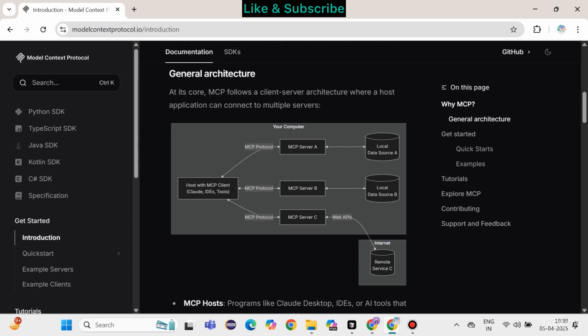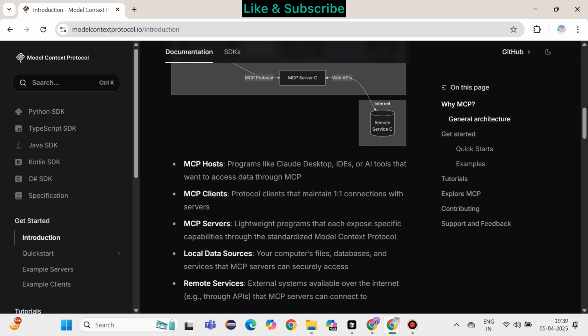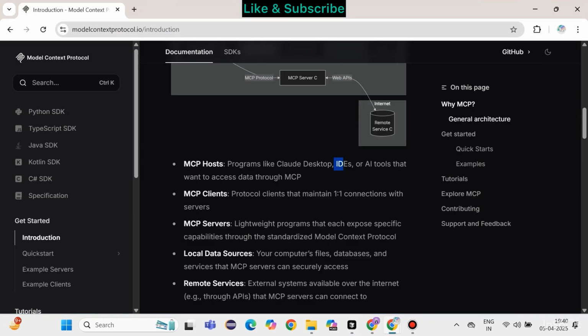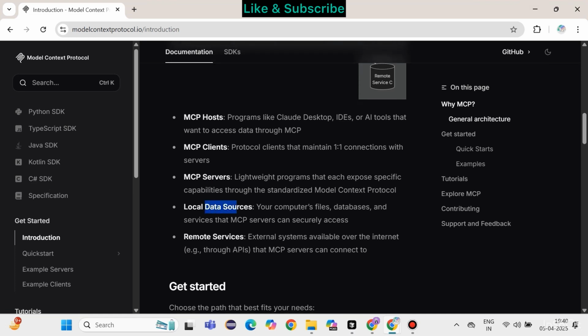Now MCP has these five components of architecture. First is the MCP host, like Claude Desktop or IDEs like this Cursor IDE. MCP client is this: Cursor has an inbuilt MCP client that will help you to interact with your server. Then the MCP server, which we'll be building in a while, and these data sources are like your databases, or your data sources from where your server will take the data. It could be your database, it could be deployed remotely in the cloud, or it could be on your local machine.